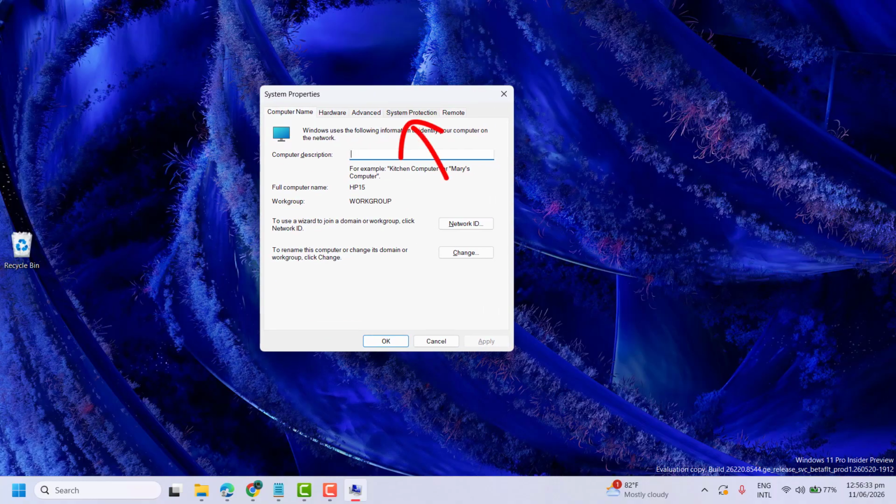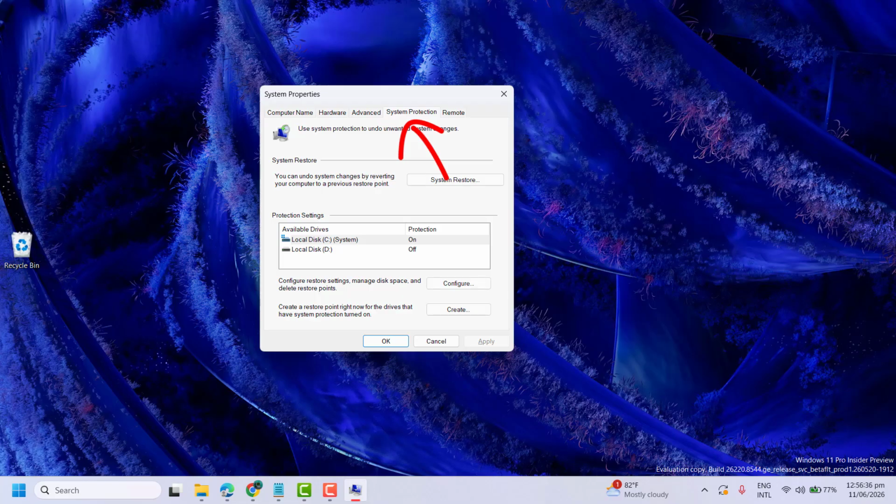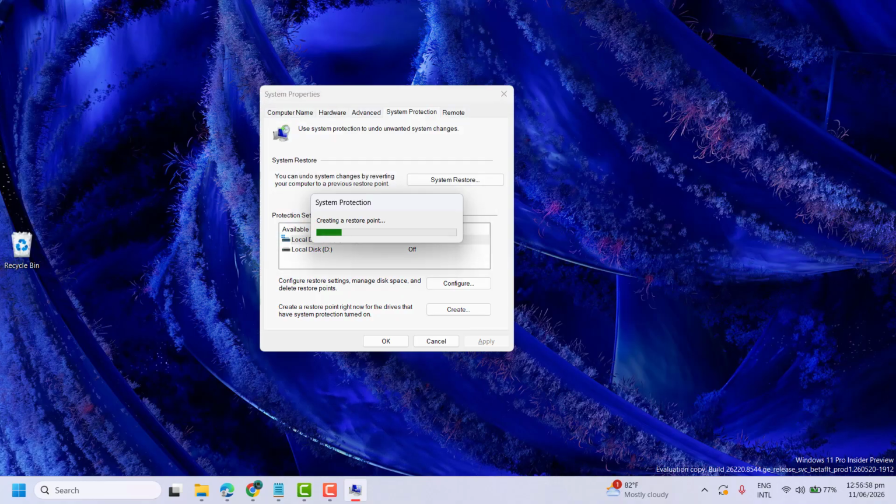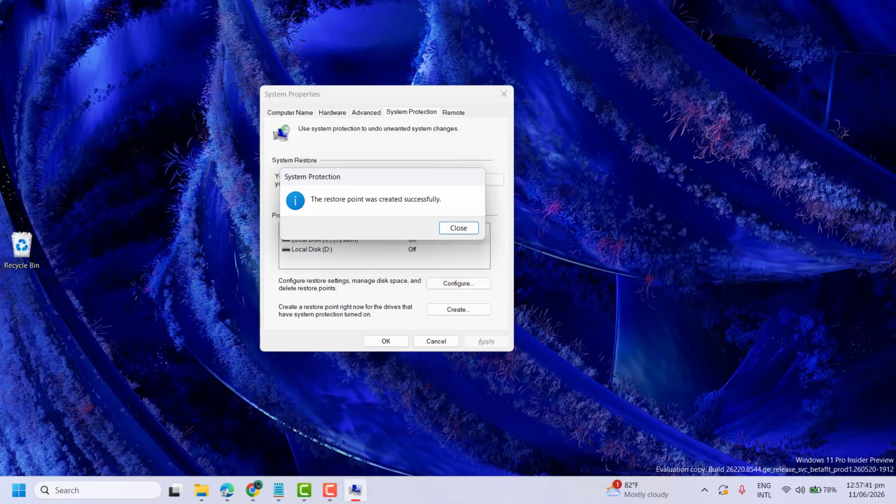We want to go to system protection. In system protection, create a restore point right now for the drives that have system protection turned on. Go ahead and create a restore point. Let's say I want to name it restore Windows 11. Click on create, and now it is creating the restore point for the PC. So the restore point was created successfully.